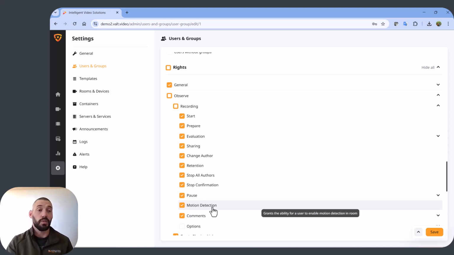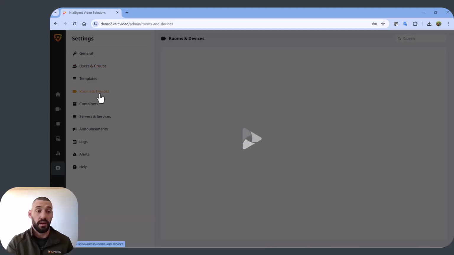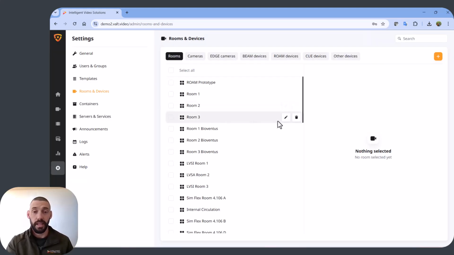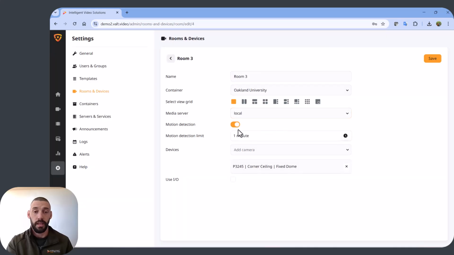So the next thing that you want to do is go into the rooms that you want motion detection to be activated for, select to edit the given room, and then turn on motion detection for that room.